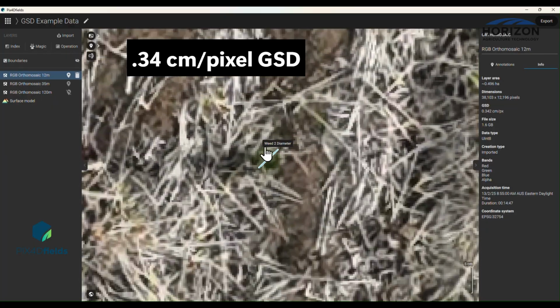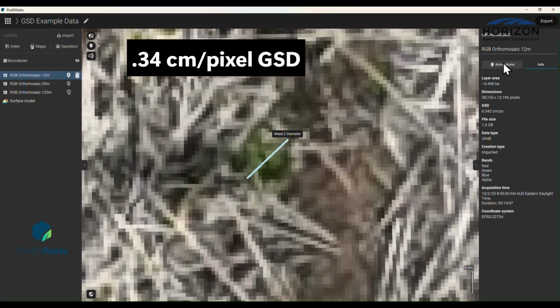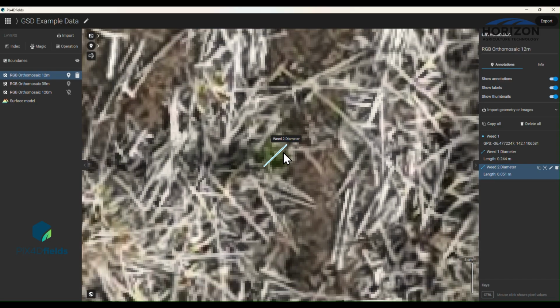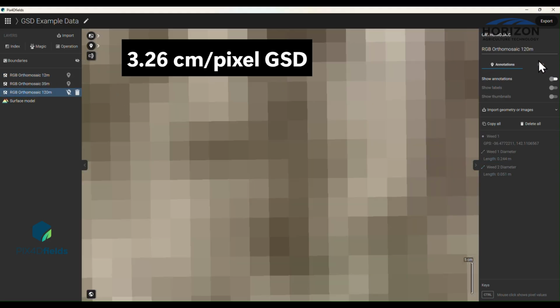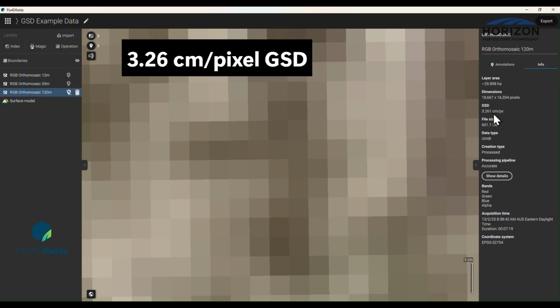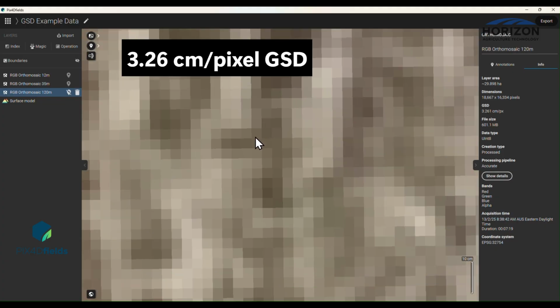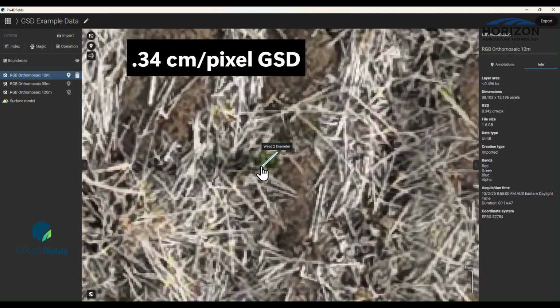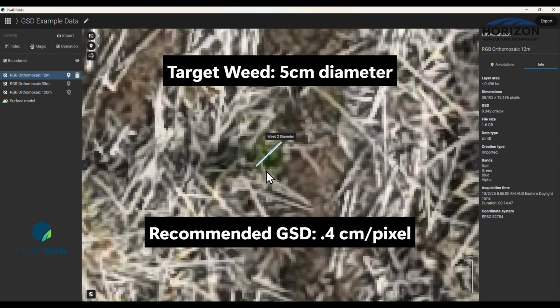So this weed I measured to have a diameter of about 5 centimeters, and we have a pretty good amount of pixels on this target right there. Whereas if we switch over to the map with a GSD of 3.261 centimeters, we can't see that weed at all. So really, for a weed that's 5 centimeters in diameter, I recommend having at least a GSD of 0.4 centimeters per pixel.